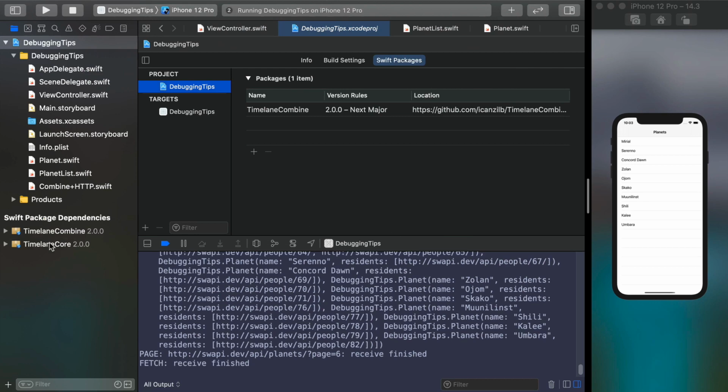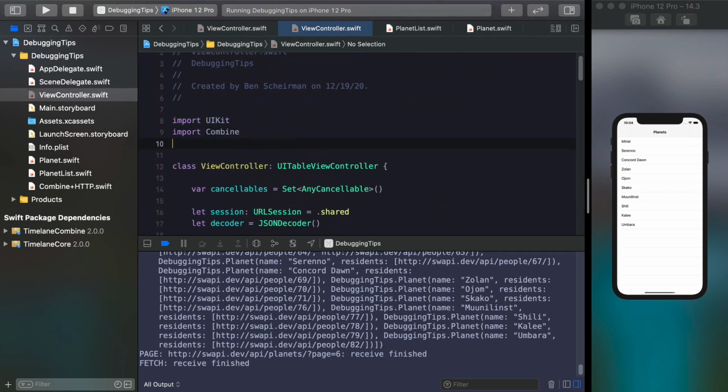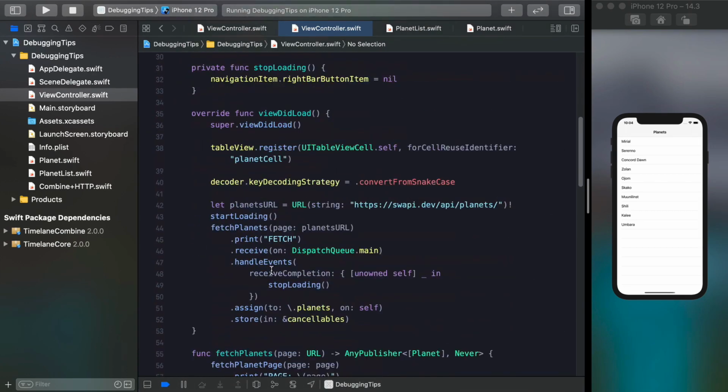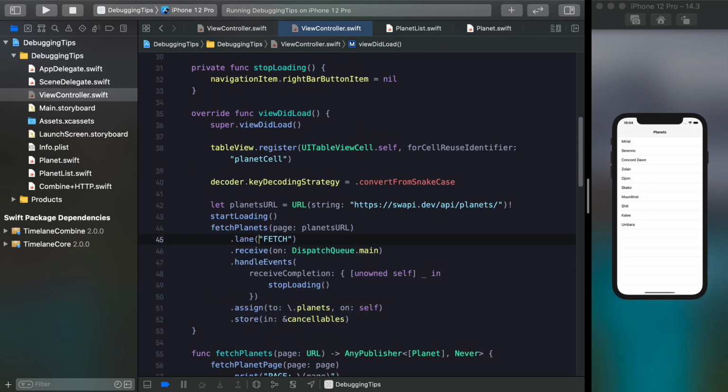We'll link it with our project, and we can see that this pulled in TimeLane Core, which is kind of core stuff for adding stuff into Instruments, and then TimeLane Combine, which hooks it into Combine Publishers. So we can go over to our view controller now, and at the top here, we can import TimeLane Combine. And now we have access to an additional operator which we can use called lane. So I'm actually just going to change our print statement to a lane statement.